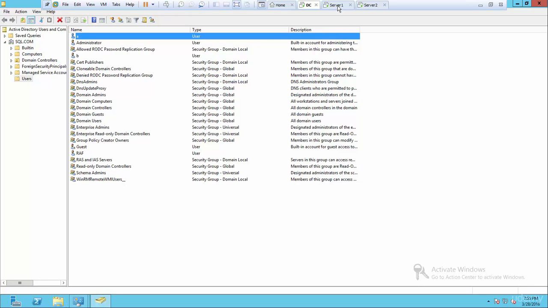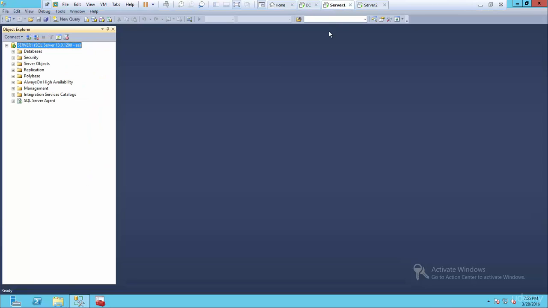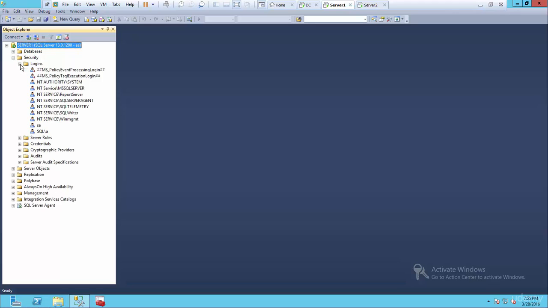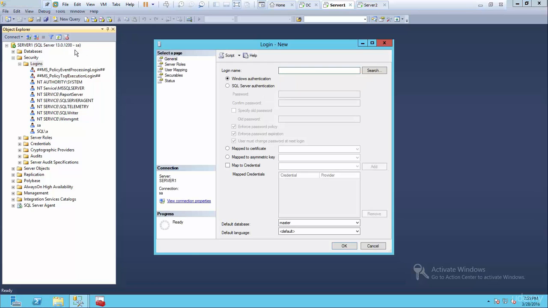So the other thing I want you to do is open up server 1. And then log on to SQL Server using the SA account. Then expand security, expand logins. And then I want you to create that domain account as an SQL login. And I think you should know how to do that by now from the previous courses. But if you've forgotten, just go right click, new login. Remember, I'm opening it with the SA account. So make sure you have SA account access when you install the SQL Server.